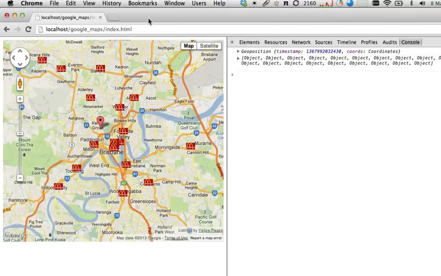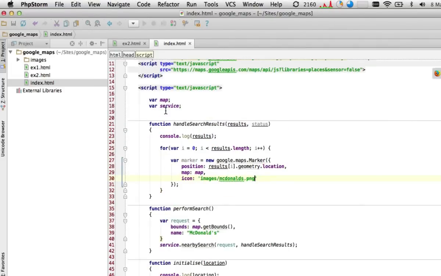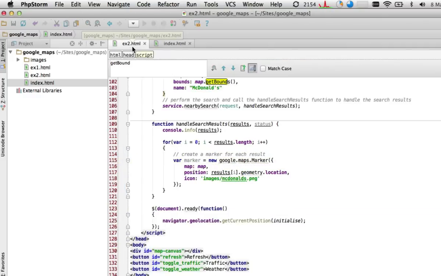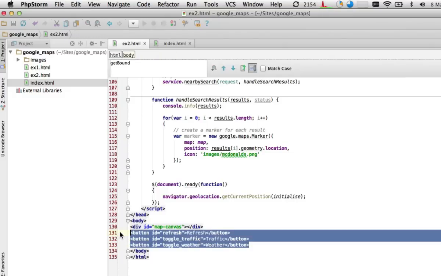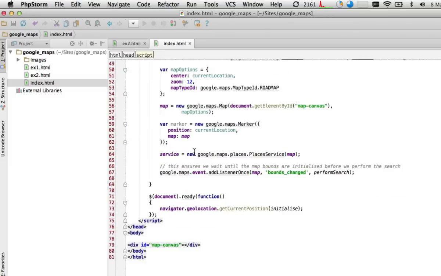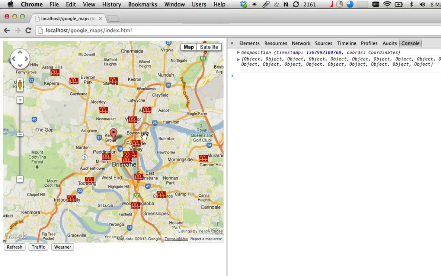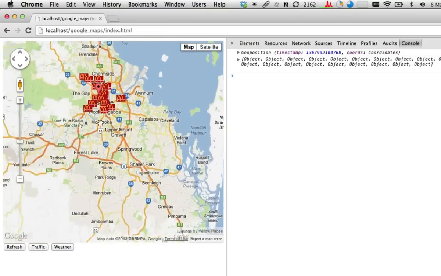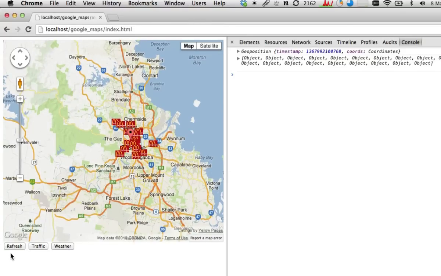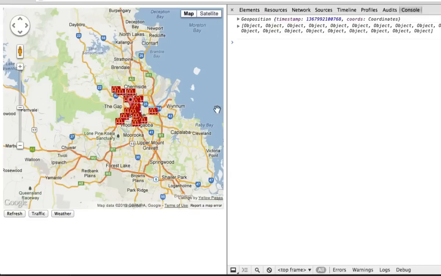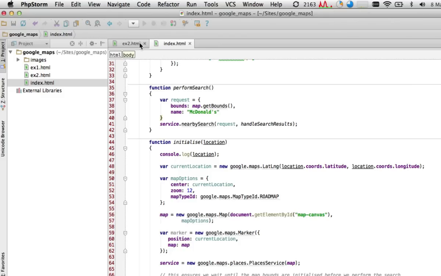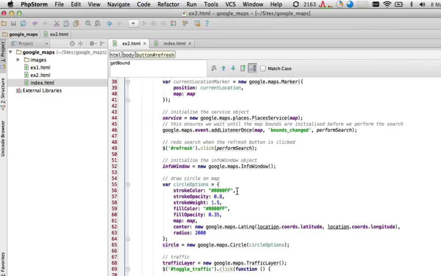Now, what we can also do is, because I've modularized my perform search function like this, I can call it over and over again. I'm just going to put a few HTML buttons down here. You'll notice when I zoom out, perhaps my user is going to want to zoom out and perform the search based on a wider search range. So I can hook up this refresh button to call the search to be performed again every time I click that button. That's quite easy to do with a little bit of jQuery.